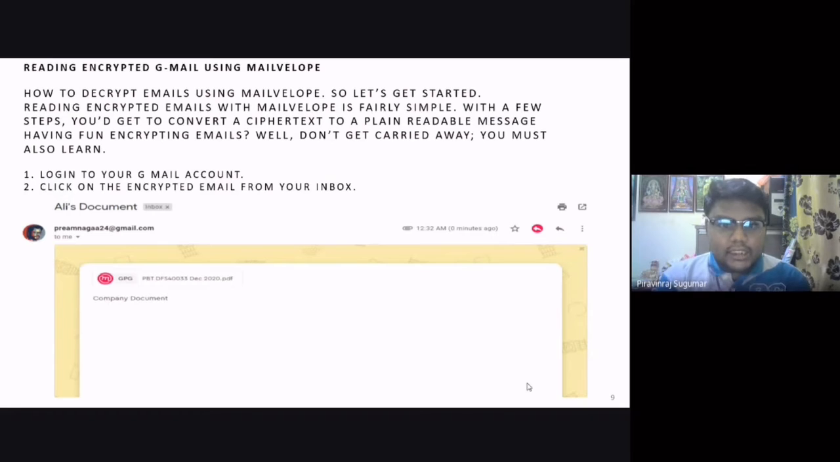Okay, the next step is reading encrypted Gmail using Mailvelope. How to decrypt emails using Mailvelope. So let's get started. Reading encrypted emails with Mailvelope is fairly simple. With a few steps, you get to convert the cipher text to plain readable message. Have fun encrypting emails.